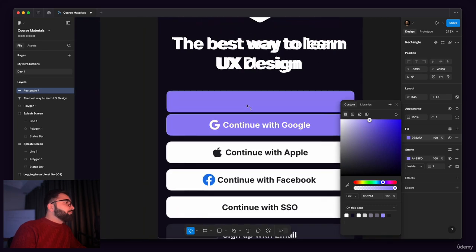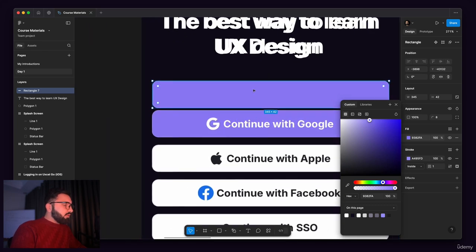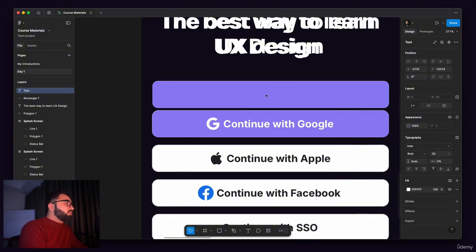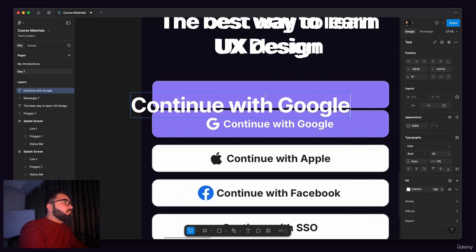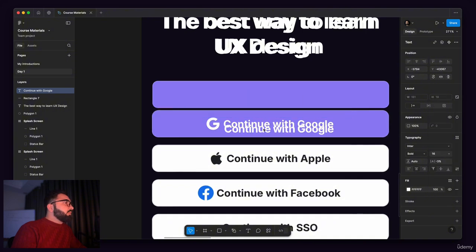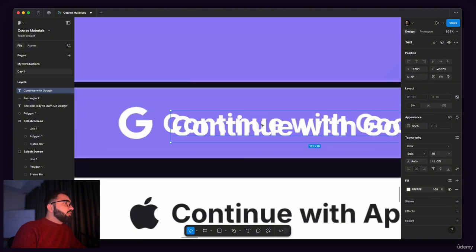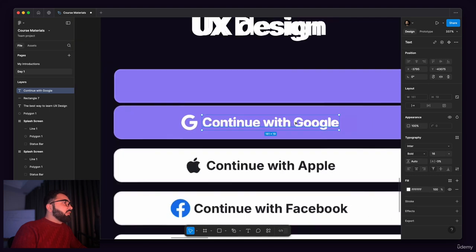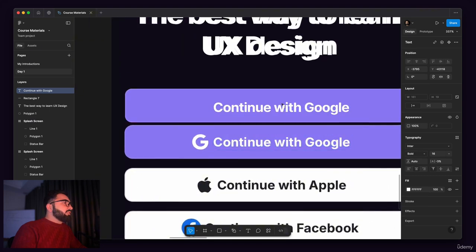Again, over here we have the text as well, so I will hit T and type: continue with Google. Perfect. And I will decrease the size to maybe 16 pixels. I'll make sure it is the same as over here. Perfect, I think this is exactly the same. First time we succeeded, and the first time.